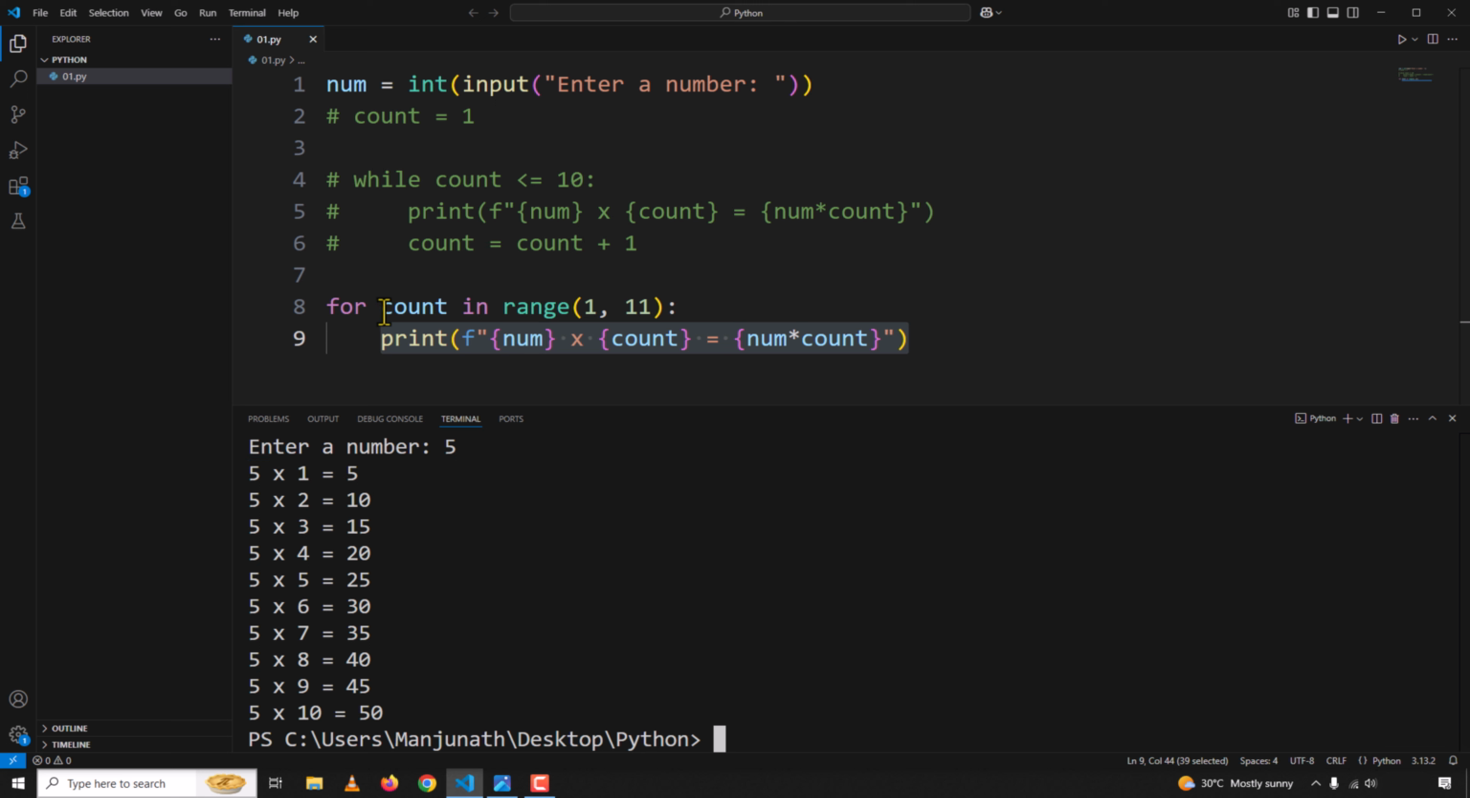When the for loop runs for the second time, value 2 will be stored in count and this will be executed. So this will be our result. And this keeps on happening up until value 10 from this gets stored in count and the last print statement is executed, which would get us this result or output. Okay. And after that, the for loop stops running.